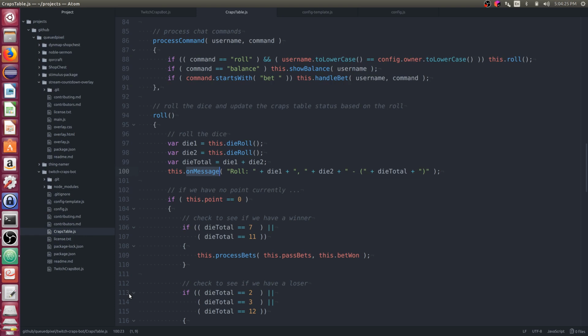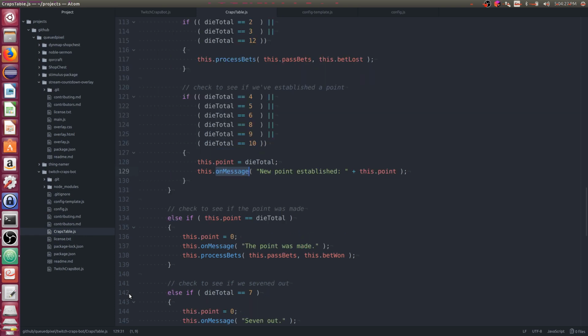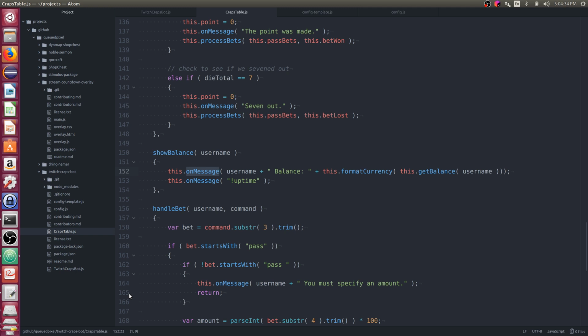Roll is not directed to a user, so that's fine. Point established, not directed to user, that's fine. Point was made, fine. 7 out, fine. Oh, let's get rid of this.